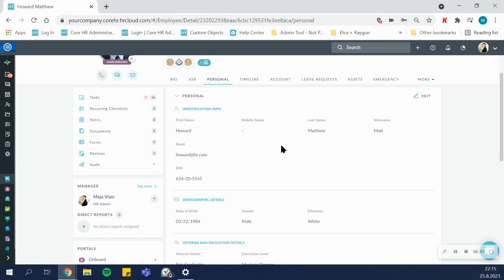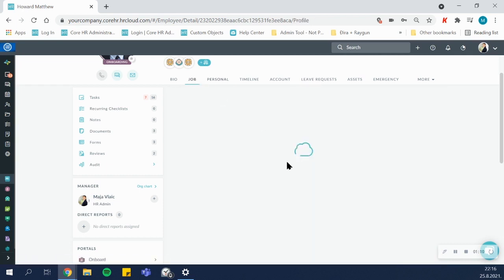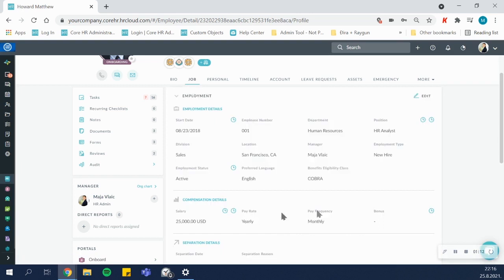Also, when defining who gets access to which information on the profile, we can do it on an individual field level, meaning that if you want, for example, to hide Social Security, date of birth, as well as compensation details from your managers, we can do so, but you as the administrator will still be able to see the information on an employee's profile.